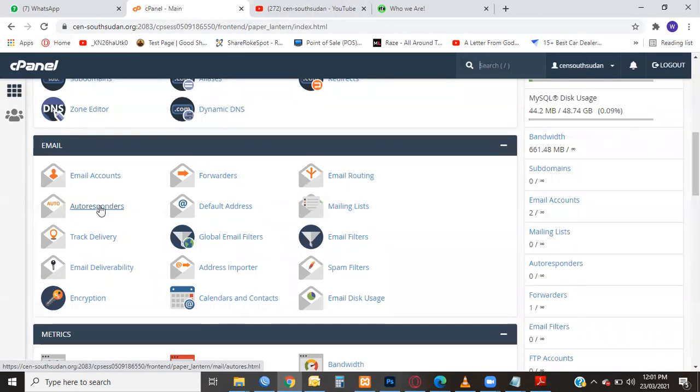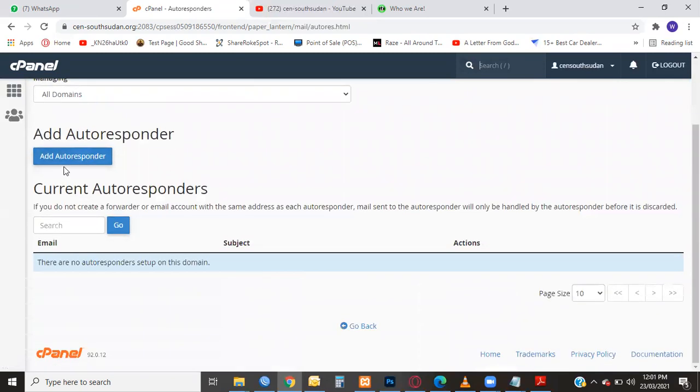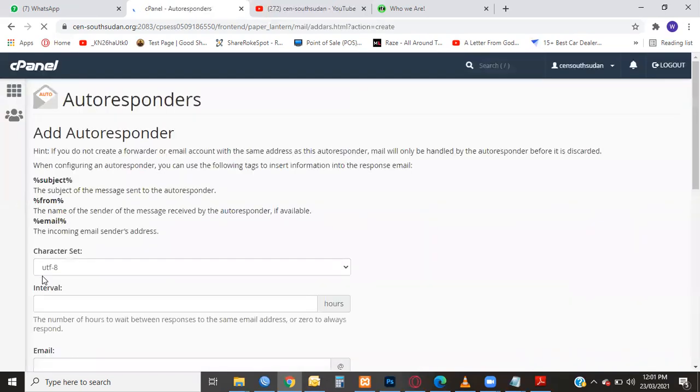I think we can have autoresponders. Autoresponders is, let's say you've gone on leave and you want someone to respond on your behalf, so whoever writes to you knows you are out of office, but can contact so-and-so who is left in your place. So you come to autoresponders, then you say add autoresponder.